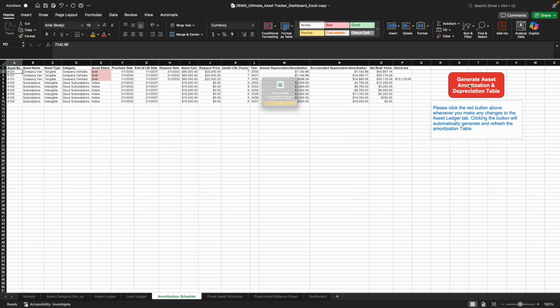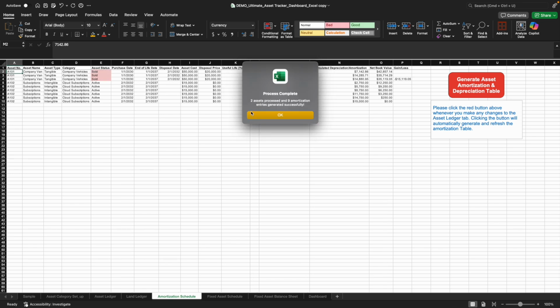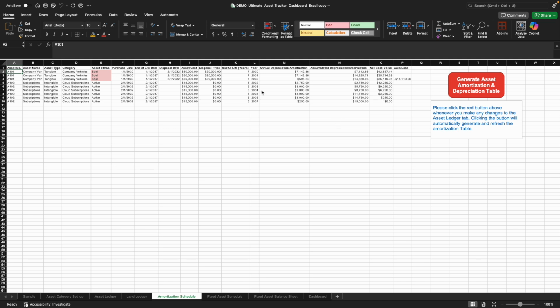So once you click on it, it says 2 assets because we logged 2 assets on the asset ledger, and then there's 9 amortization entries. As you can see here, when it's sold, it's highlighted red, and you can see here this piece here automatically calculates the gain or loss. And then this is the intangible that we have for subscription, and you can see 5 years, so that's why there's 5 lines here, so that it could amortize out the balance of the subscription, okay, the asset cost.